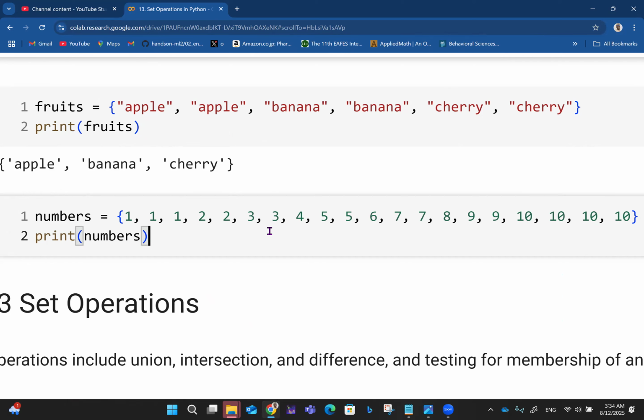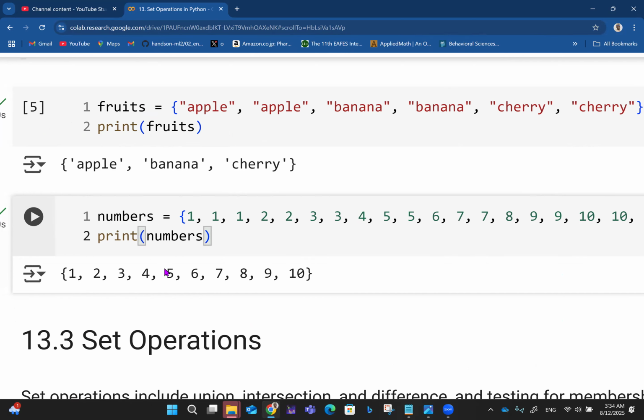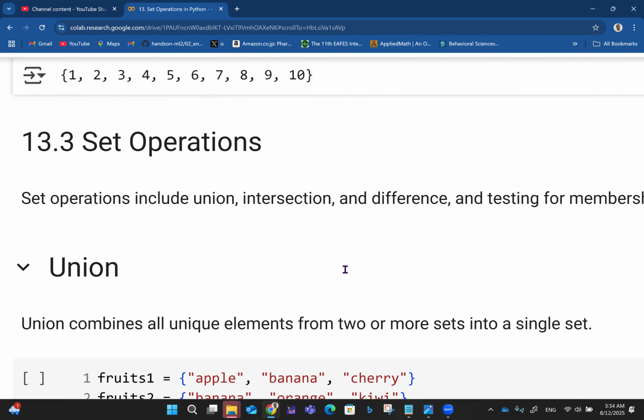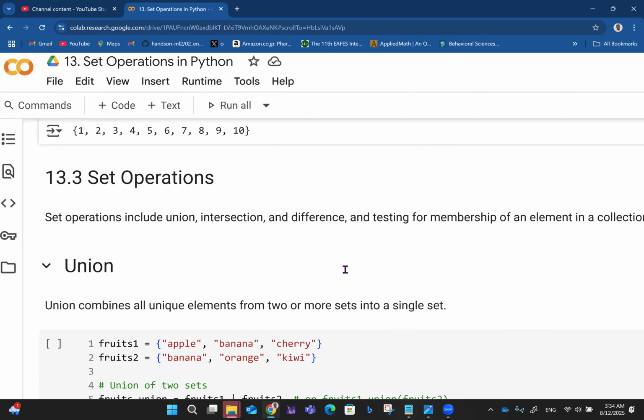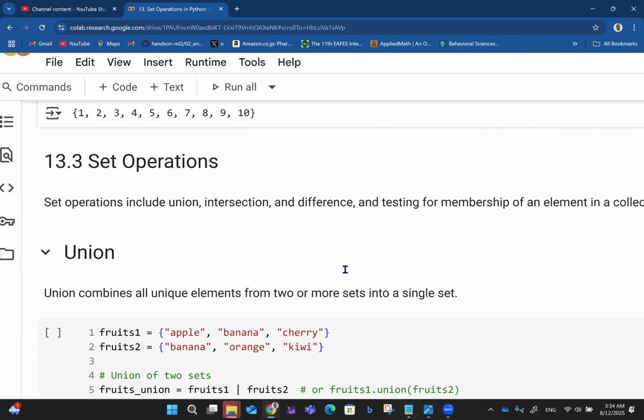So by the time you run this, it just removes all the duplicates and you just have 1, 2, 3, 4, 5, 6, 7, 8, 9, 10. So if you don't want duplicates, go for sets as a data structure in Python.